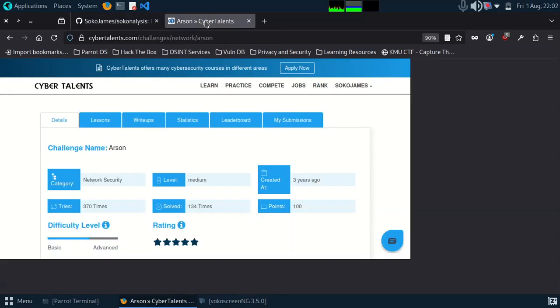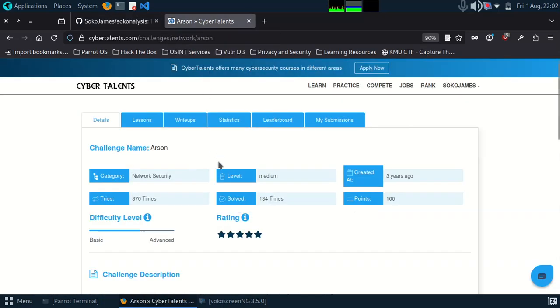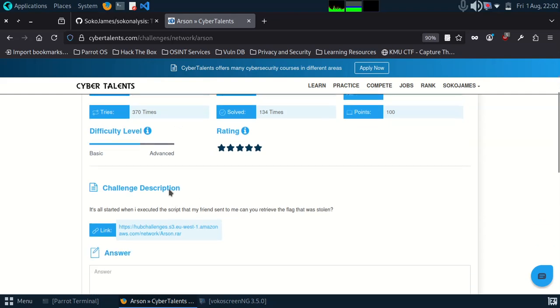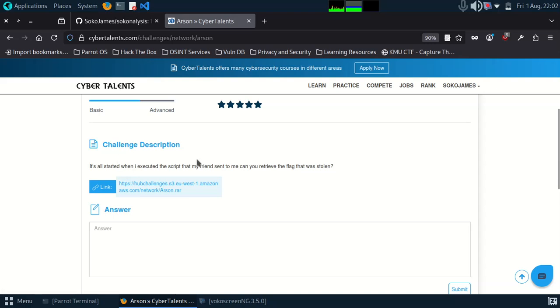So without wasting time, today's challenge is under network security on CyberTalents, and it's called Arson. So far only 134 people solved this challenge, and 370 tried. The challenge description says it all started when I executed the script that my friend sent to me. Can you retrieve the flag that was stolen?